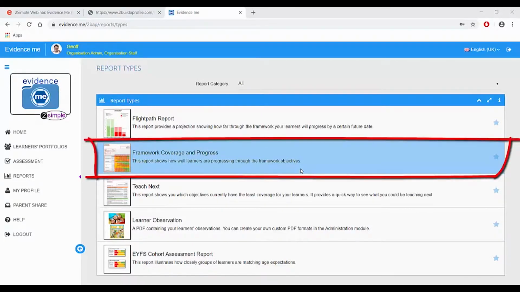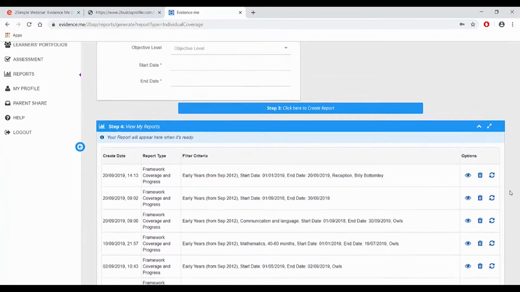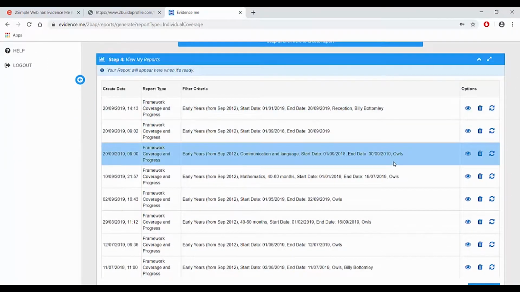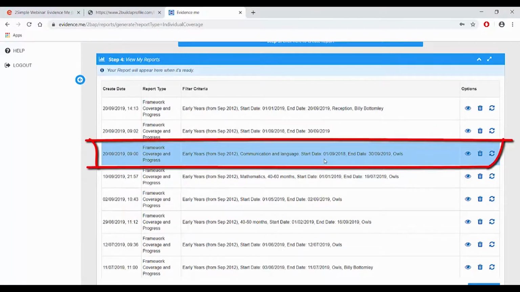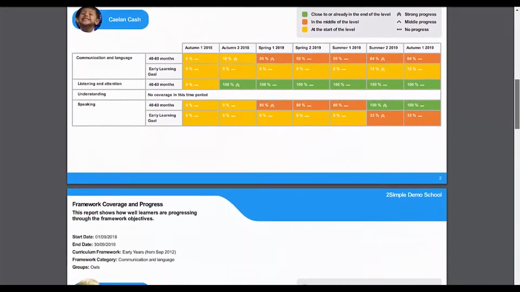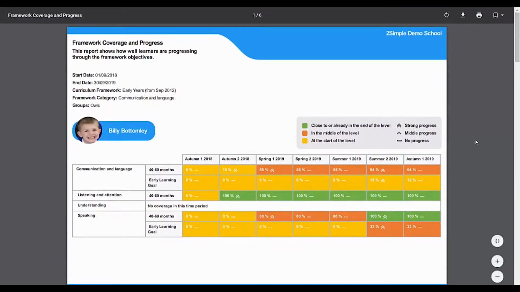Our next report is Framework Coverage and Progress. In here, you can select the criteria for the report in the same way as for the Flight Path report, add your learners in the same way, and click on Step 3 to create the report. In the same way again, any reports created are listed underneath. I'm going to select this one this time, the Early Years Communication and Language Report for Owls class. This time we have a multi-page report with each learner on a different page. If we scroll to the top, we'll have a look at the coverage of the report.